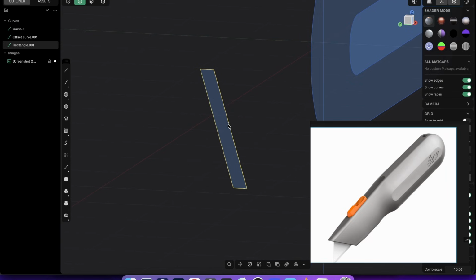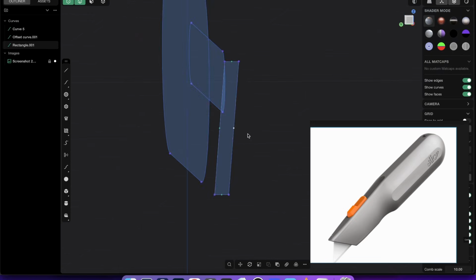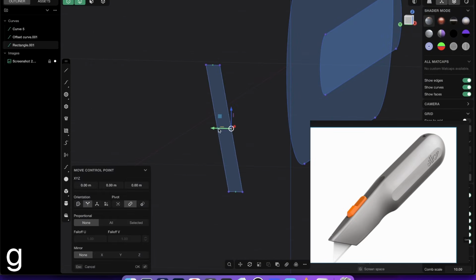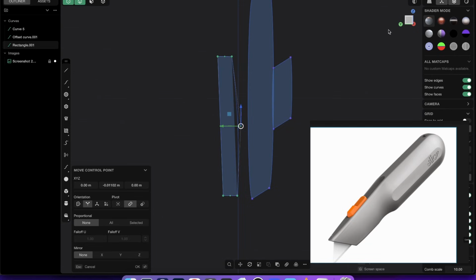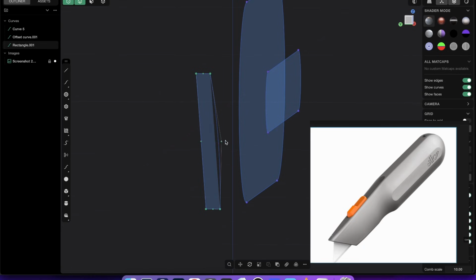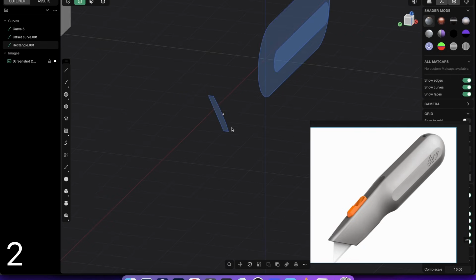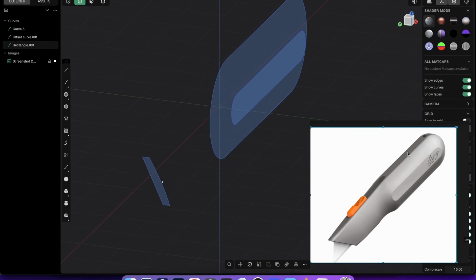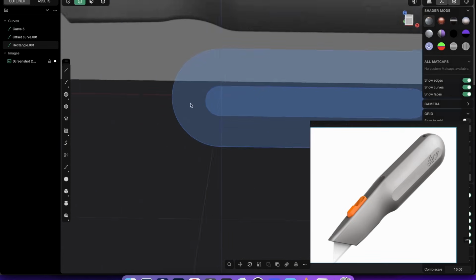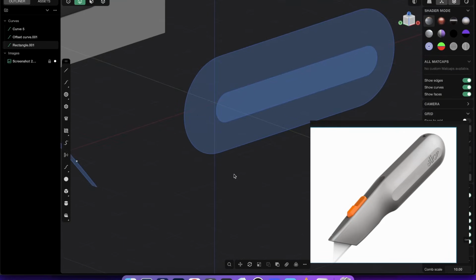We need a little bit of a curve. And for that, we can just select this curve and press Shift S to subdivide. And then we can just take this outer point, and with G, just bring it a little bit outside. Again, I'm just simplifying that a little bit. So something like that should be fine. Okay, now let's create our first few surfaces.